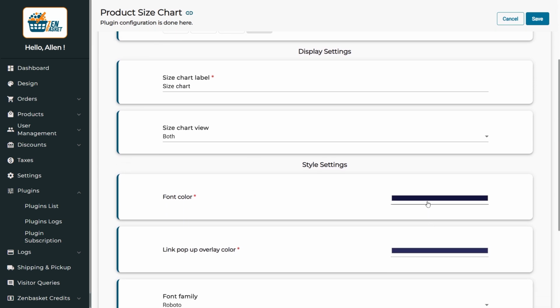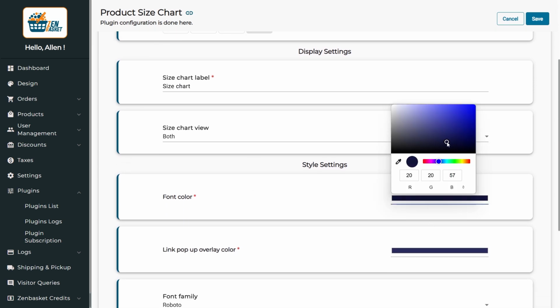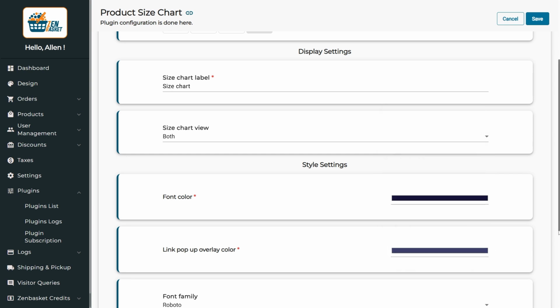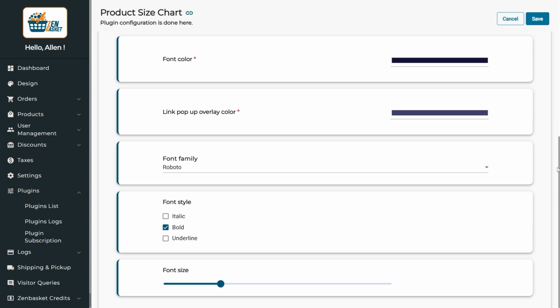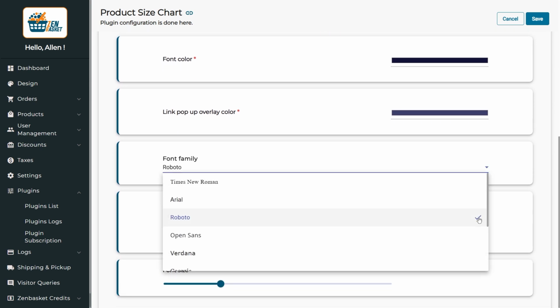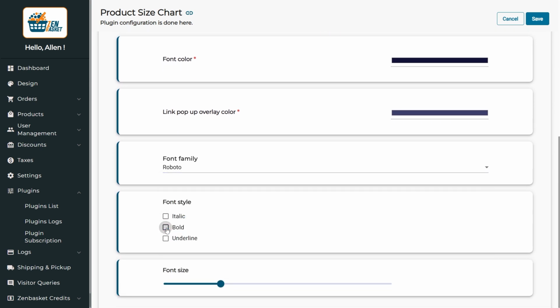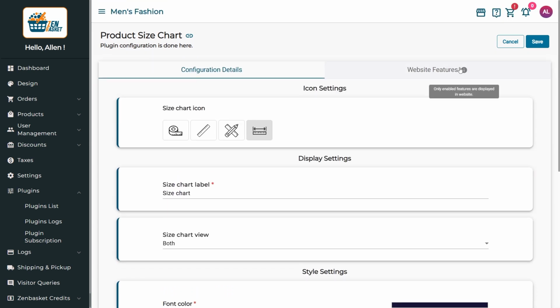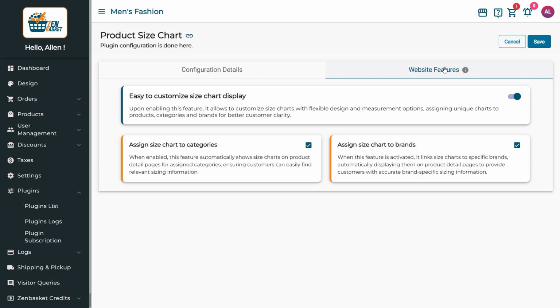Modify styles like font color, link pop-up overlay color, font family, font style, and font size. Moving on to the Website Features tab, only enabled features are displayed on the website.